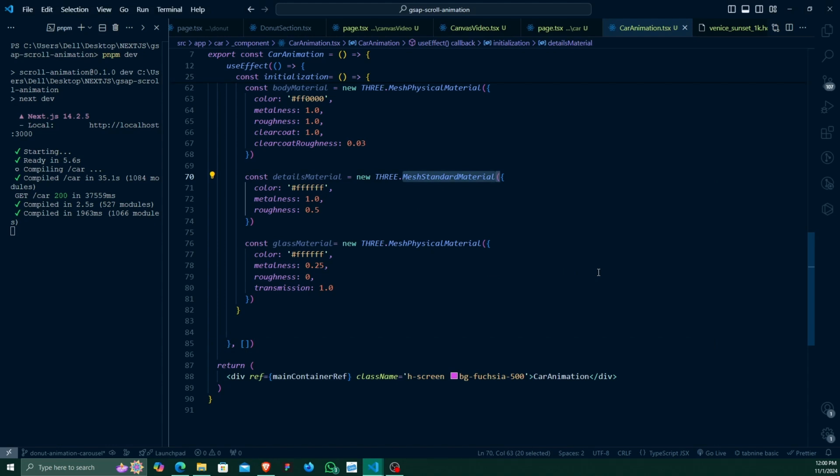So let's talk about the standard material. Standard material supports realistic lighting and reflection, but lacks the advanced clear coat properties of MeshPhysicalMaterial. It is often used for metallic or non-metallic surfaces with varying roughness. So it is basically used for our realistic lighting. And the glass material is designed for transparent parts like glass. So the glass material can be used for the window or the front glass of our Ferrari, which we will change later.